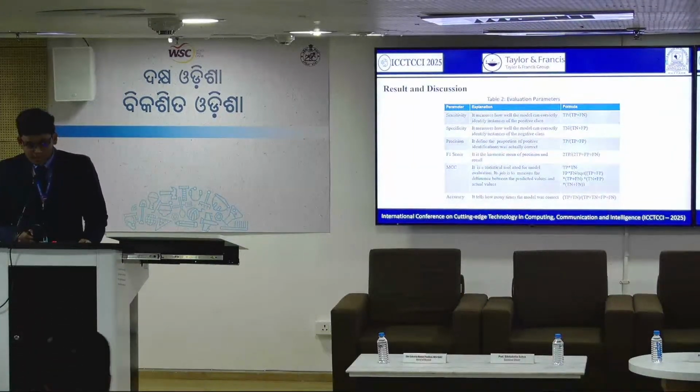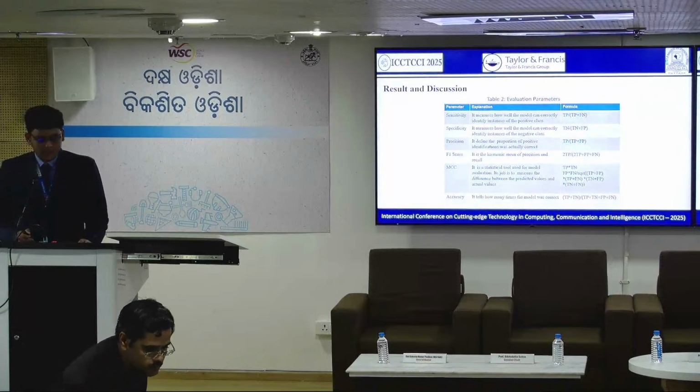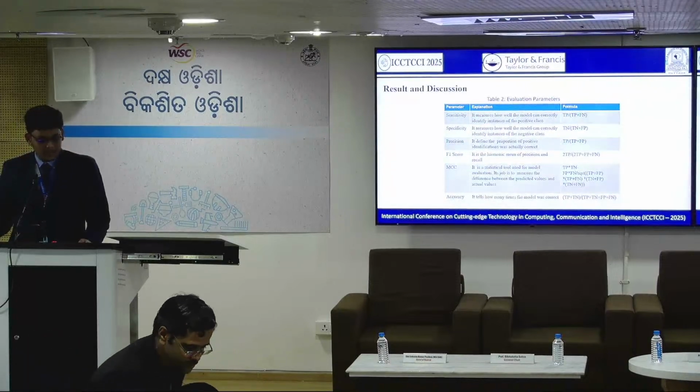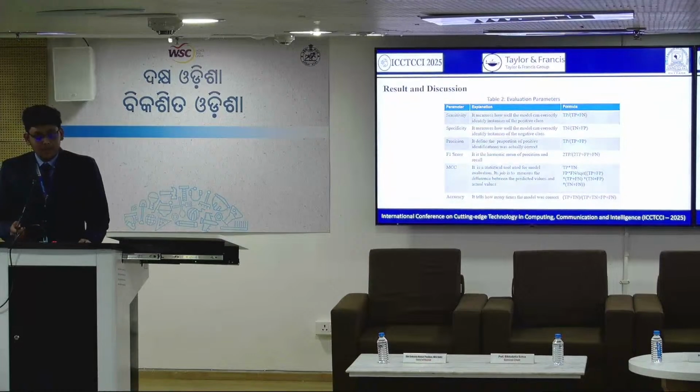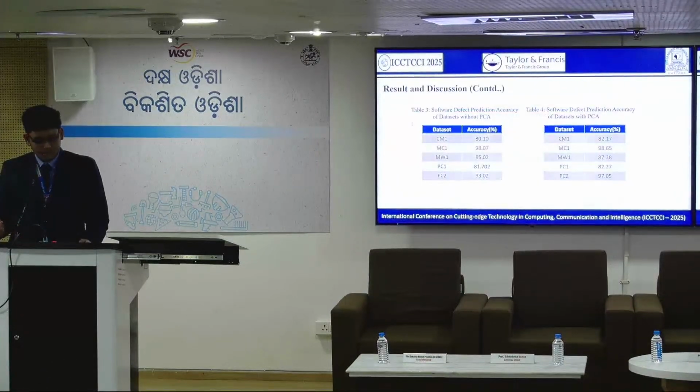These are the evaluation parameters that have been considered by us: sensitivity, specificity, precision, F1 score, MCC. Now, after the application of our selected models, from the 5 datasets that we have considered, MC1 has performed significantly better with an accuracy of 98.65% with PCA, and without PCA it is 98.07%.